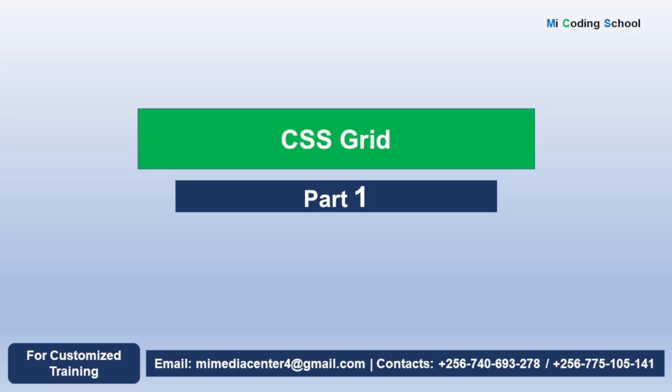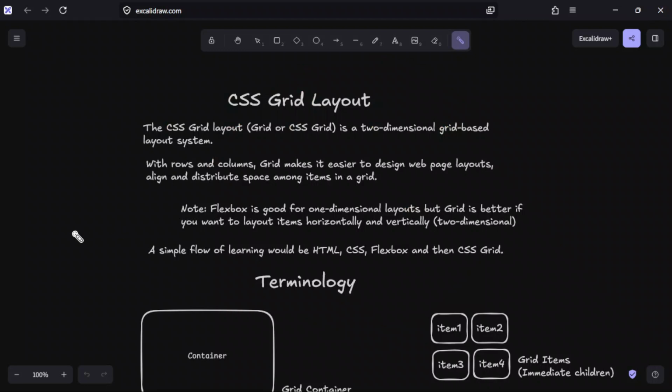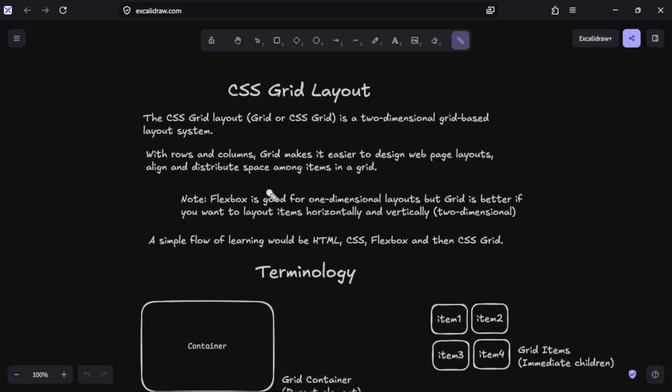So in this new series, we are going to look at the CSS Grid layout. So let's get started. Here, I have a few key points. The CSS Grid layout, or simply the grid, is a two-dimensional grid-based layout system. That means that it has rows and columns, and with this, it makes it easier to design web page layouts, to align items, and then to distribute the space among these items.